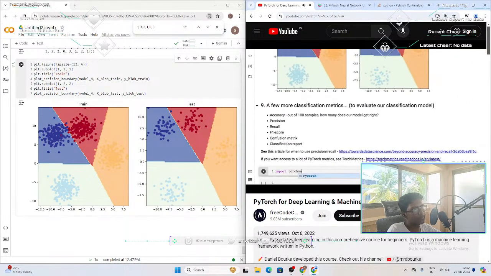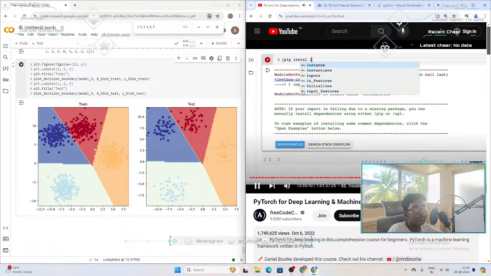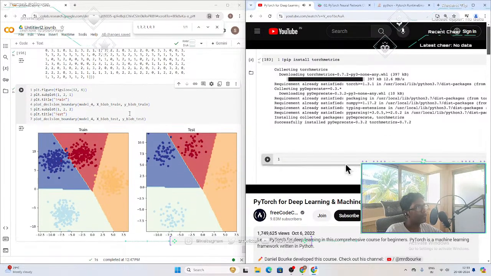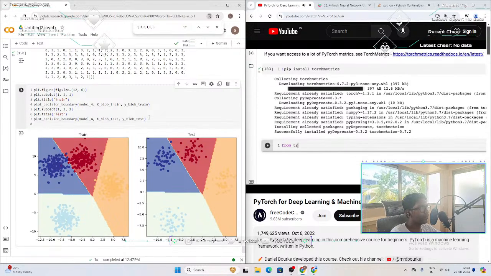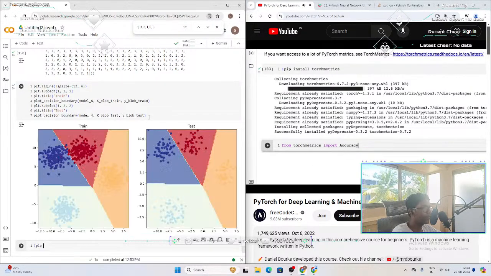So can we import torchmetrics? Maybe it's already in Google Colab. No, not here, but that's all right. We'll go pip install torchmetrics. Google Colab has access to it, and that's going to download from torchmetrics. It shouldn't take too long. It's quite a small package, beautiful. And now we're going to go from torchmetrics import Accuracy. Wonderful. Let's see how we can use this.